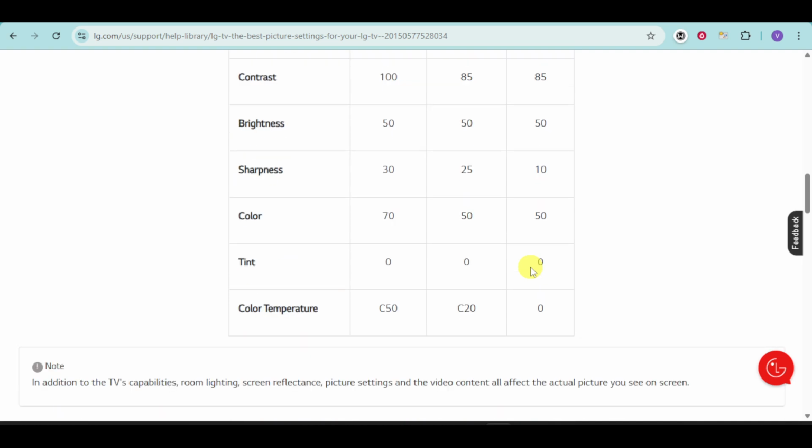So once you have those, you should be able to do so and you can now have the best picture settings for your device. So that's all there is today, and I hope this video helped you out.